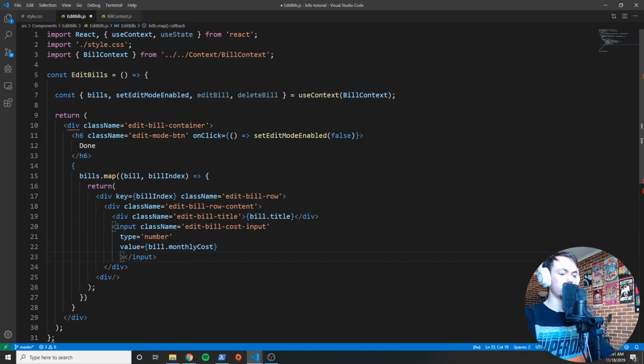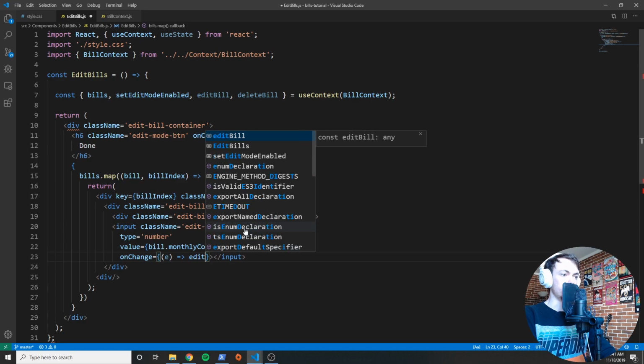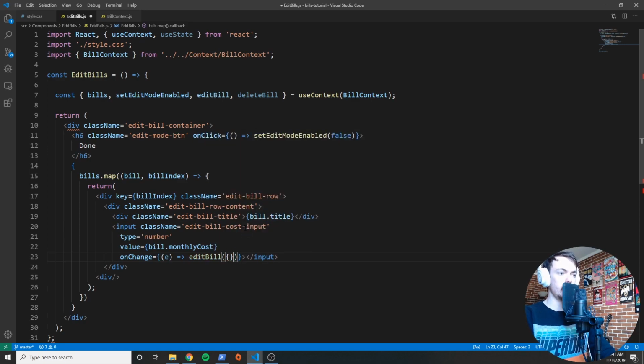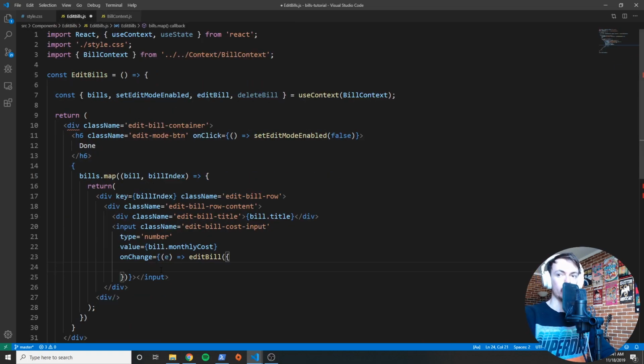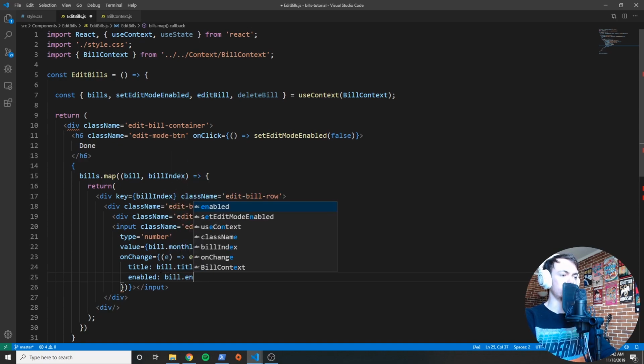And then finally, we'll do the on change event, which will take a function. We'll grab the event from that. And then we actually don't need the curly braces because we'll use the edit bill function that we already have. And then inside of edit bill, remember we already created this for a different video in this same series. It takes the bill that we want to update, so we have to pass in a bill object. So we'll build one here. The title we're not worried about, so we'll just take the bill.title. Enabled we're also not worried about because you edit that outside of edit mode, which is kind of, sorry if that's confusing, but yeah, so bill.enabled.